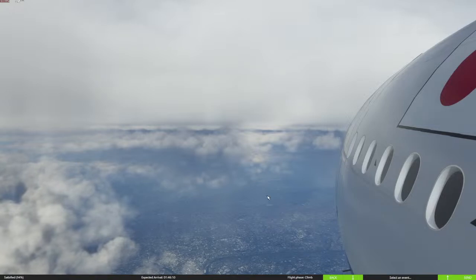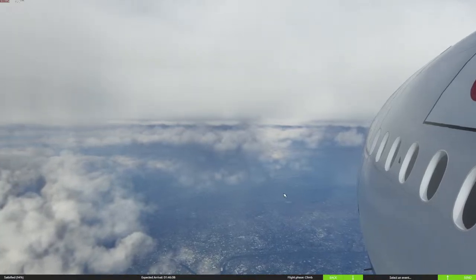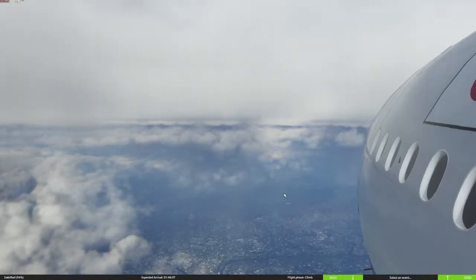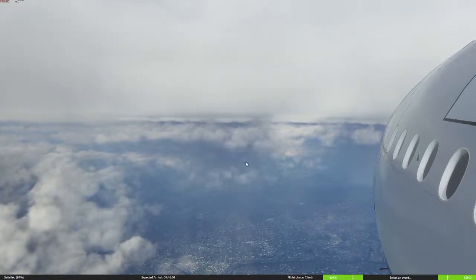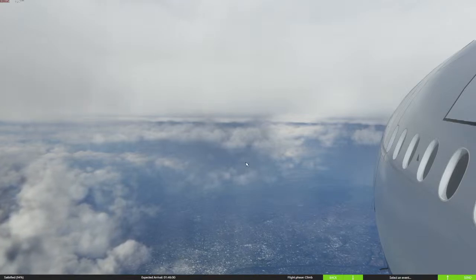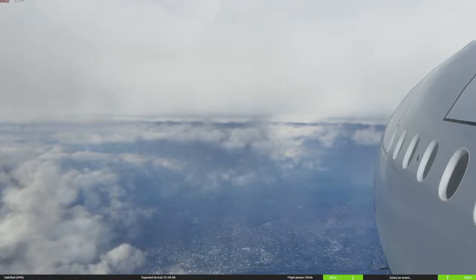Wow, the way the clouds are, I mean, the job that Microsoft Flight Sim does with the weather and the clouds, especially if you have clouds turned on high or ultra, just stunning. Absolutely stunning.